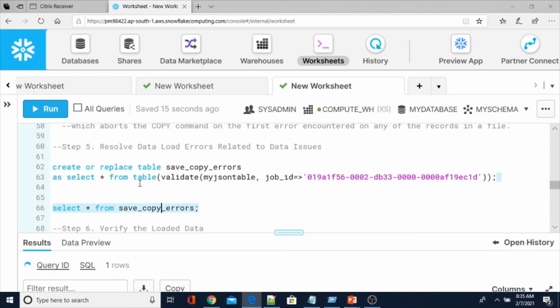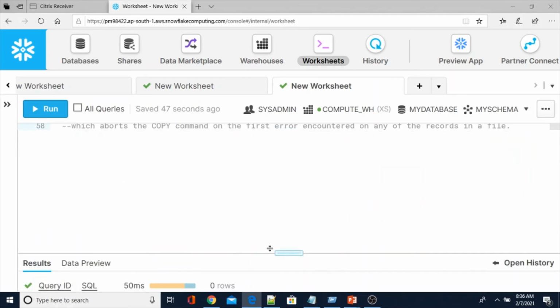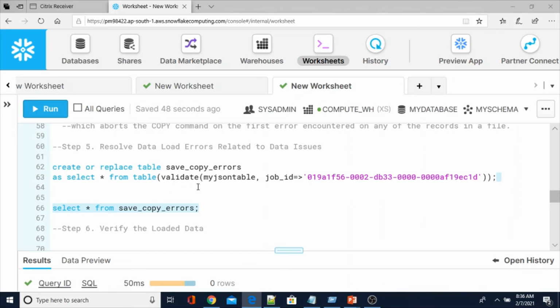Please note that if this table has data, that means there are some bad records or error records. If this table has empty records, that means everything loaded successfully. In our case, as I told you during the copy command, there were no error records. Same here, we double check that there are no error records in that table. So that is all about step number 5.